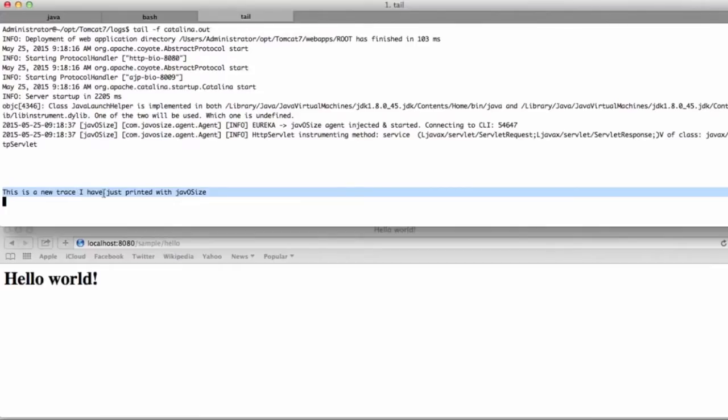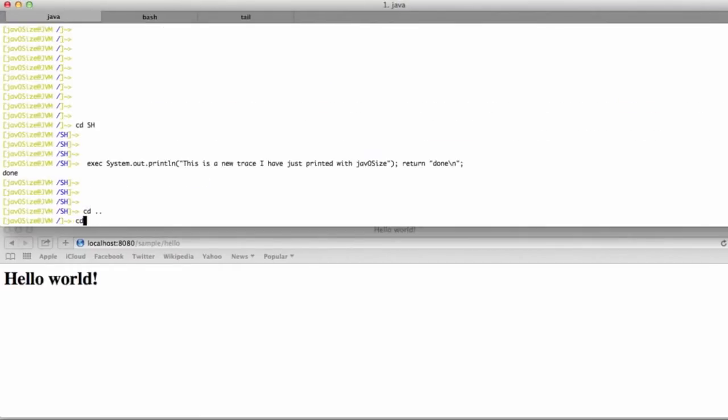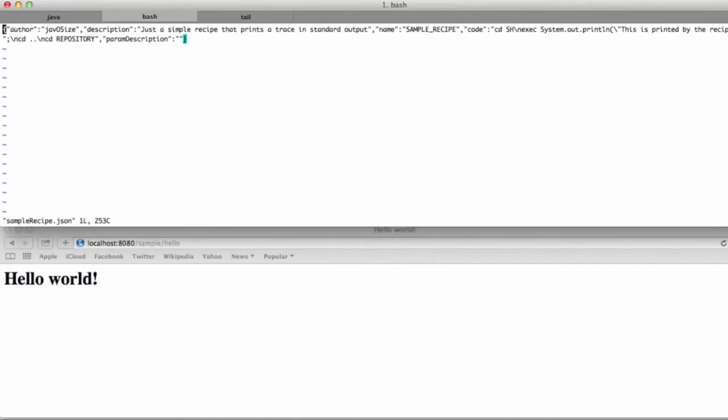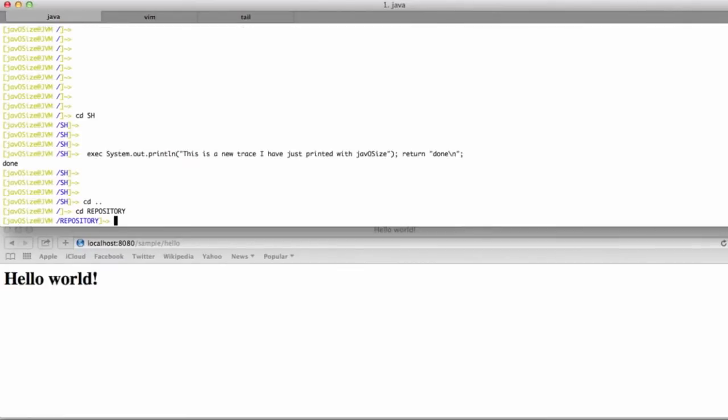But apart from executing code on demand, I can create recipes for the most common tasks that I can load in javOSize using the load command in the repository entity. Recipes are written in JSON format. This particular one is just a sample recipe that prints some message in the standard output. We can come back to javOSize and load the recipe by typing load and the name of the recipe itself.